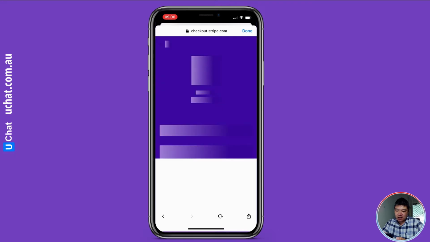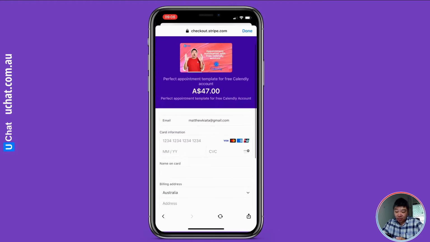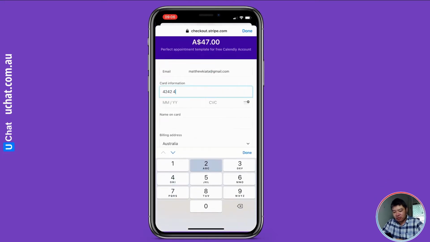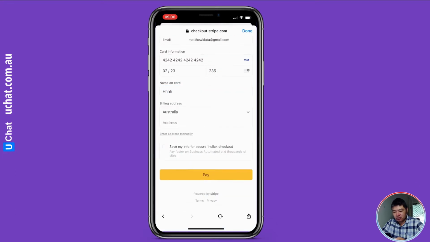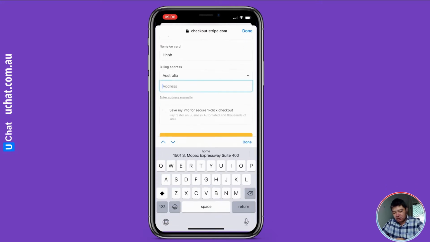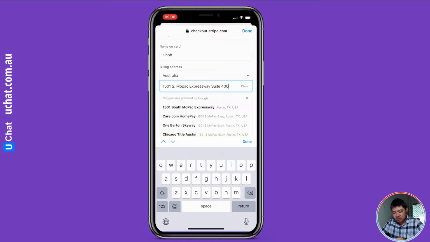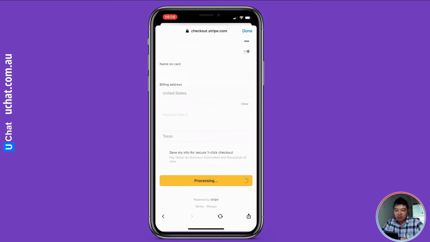As you can see, the image, the title, the price, and the description, you can customize all of that. And if you have the email in the chatbot, it will be pre-filled. So it's very easy. I will just use this sandbox test account and test this. Just type anything, it will go through. And you can also choose whether you want to collect the billing address or not. For me, I will just type anything over here. So now I can just pay.